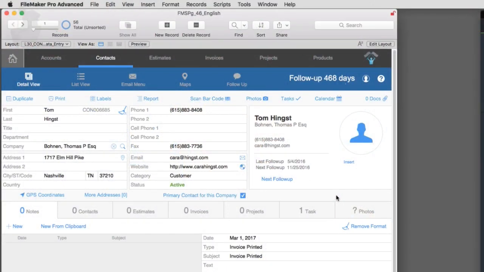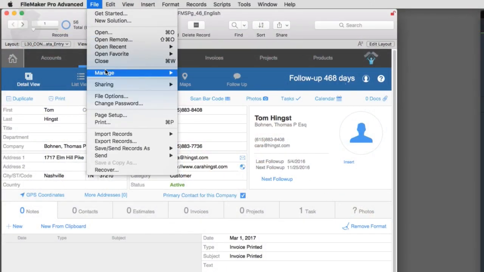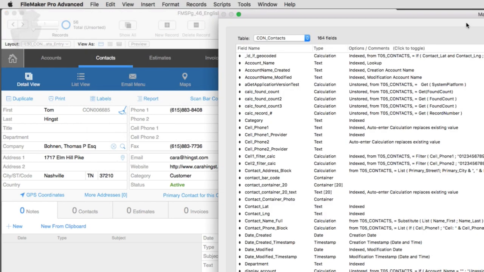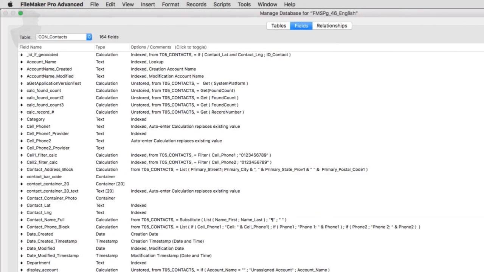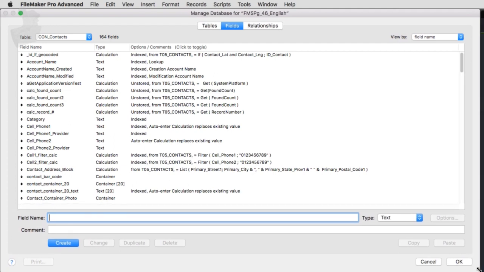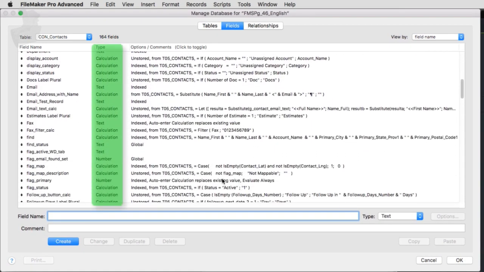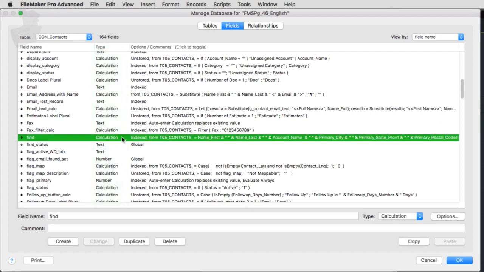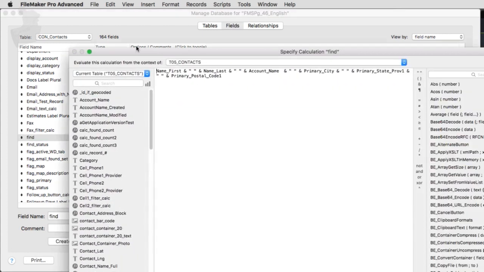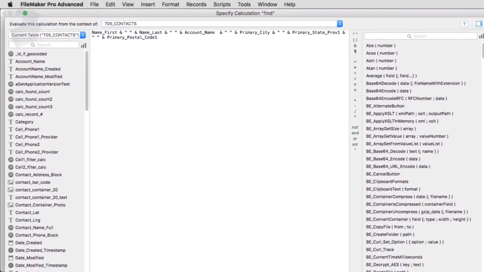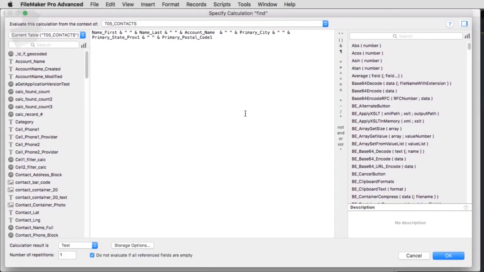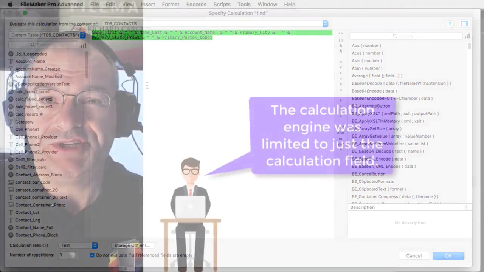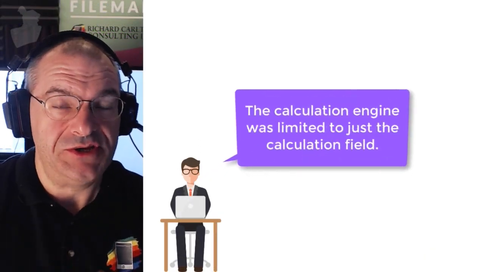Calculations are one of the most popular and powerful parts of the FileMaker platform. If I open a FileMaker custom application and go to Manage Database, I can bring up the list of fields that are in a table and add a new field. The field types could be text, number, date, time, things like that. But the calculation field, when you set this up, is the first time most people see the calculation engine. In the early days of the FileMaker platform, the calculation engine was limited just to the calculation field.